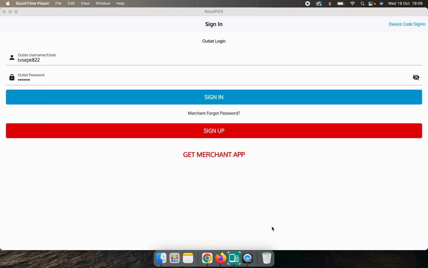Royal POS works on Android and Windows, right? And it works for billing as well as inventory and reporting and everything. Once you register, you will have two usernames and passwords. One is the outlet, which is created by default, because you can have multiple outlets in one account.